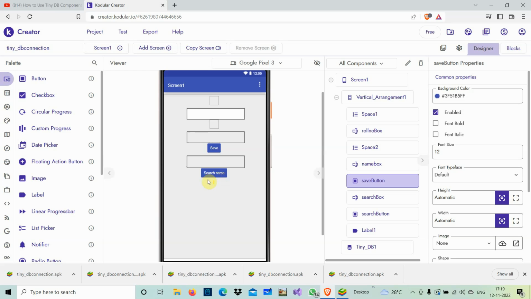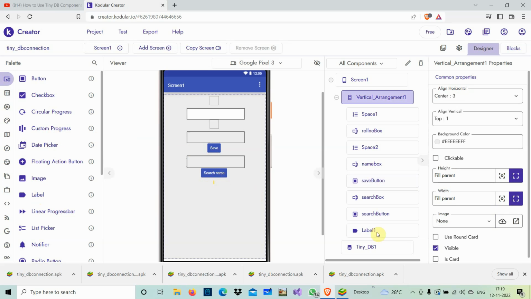Then we have to create one label. Why? Because whatever we are searching should be displayed in the label, right? So for that label, you click this label, drag and drop it here. A label is already here, so this label is label 1.